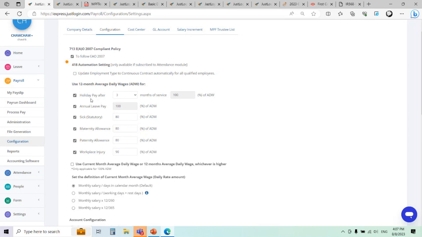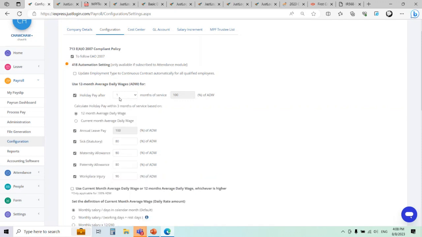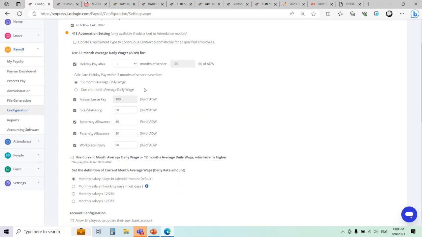For holiday pay, as I mentioned, by right the employee can enjoy holiday pay after 30 months of service. But in our system, we enable this configuration. If the company wants to pay holiday pay for those staff after 1 month of service, then they can change this number of months here, and then do the setup. So this is how statutory items can be set up.